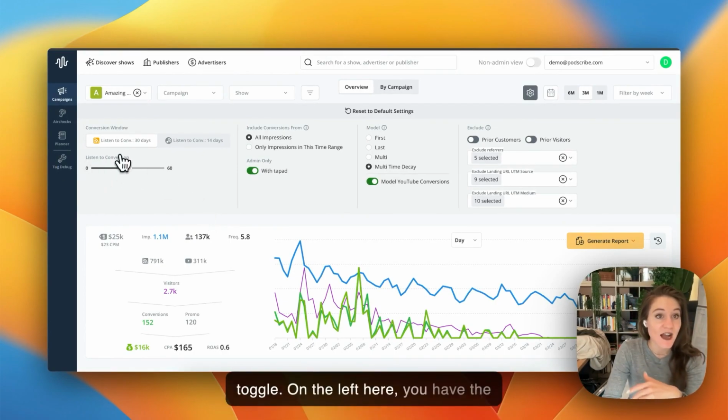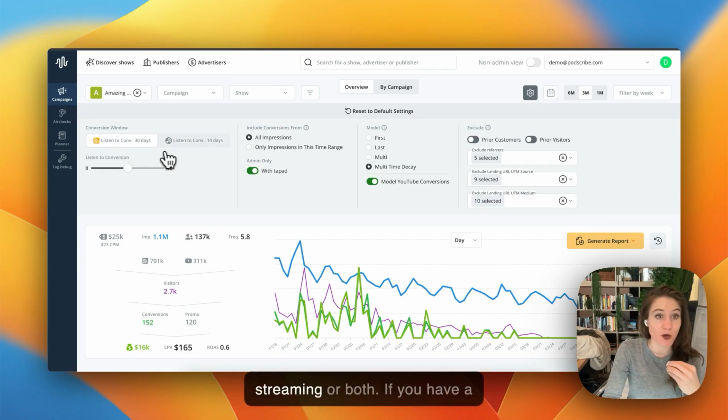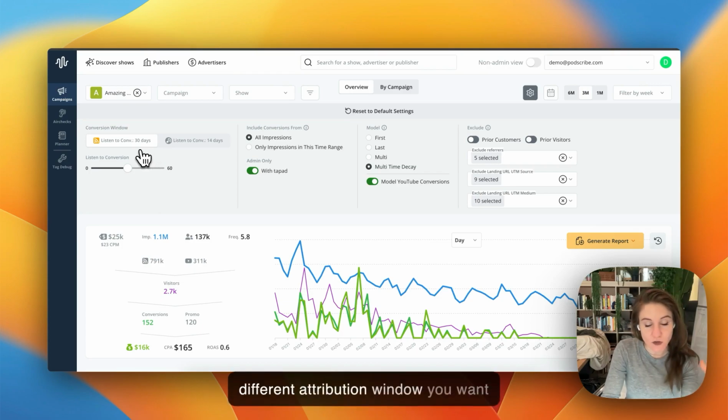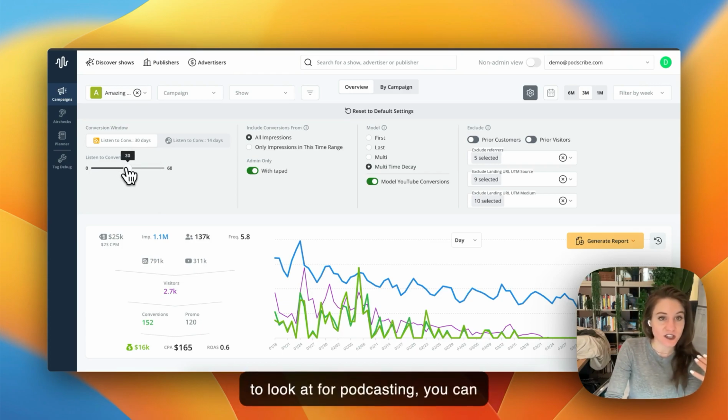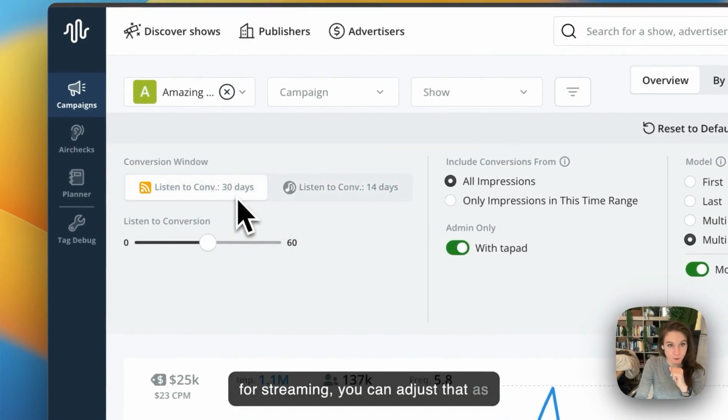On the left here, you have the conversion window or the attribution window. You can set your attribution window for either podcast or streaming or both. If you have a different attribution window you want to look at for podcasting, you can adjust that. If you have a different attribution window you want to look at for streaming, you can adjust that as well.